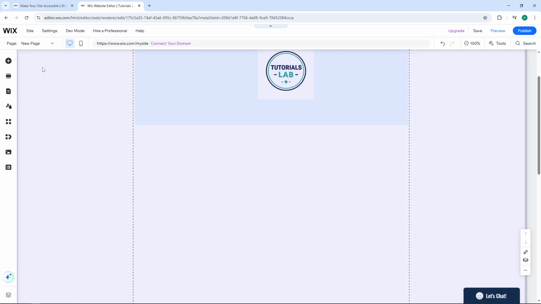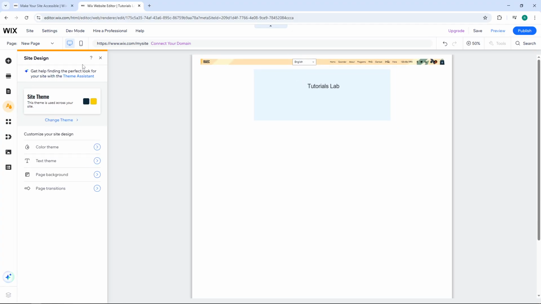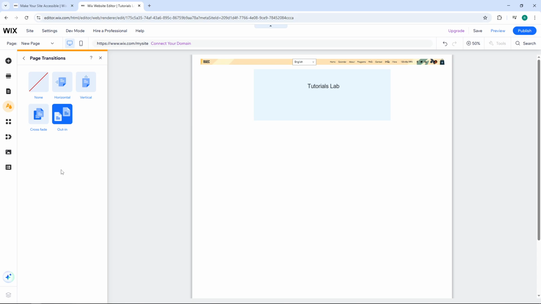On the left navigation panel of your screen, look for the Site Design button and click on it. This section houses all the global design settings that affect the overall look and feel of your site. A side menu will appear with several design options. From this menu, select Page Transitions. This is where you can control how your pages animate when visitors navigate from one to another.